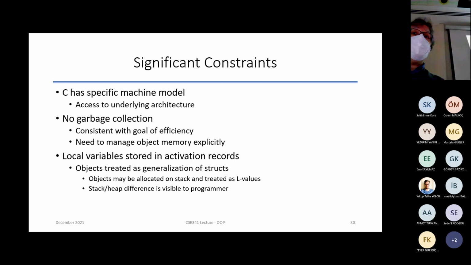Okay. So where do some constraints come from? First of all, from being an extension of C, because C has a specific machine model in mind. If you recall, we discussed that. It has access to the underlying architecture. The machine model, the instruction set that you have on the machine, C follows that quite closely. So this is one constraint. You cannot get out of this constraint easily, right?